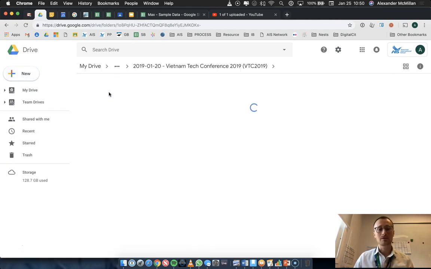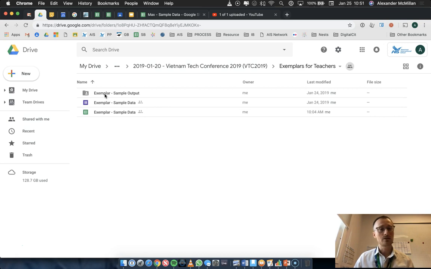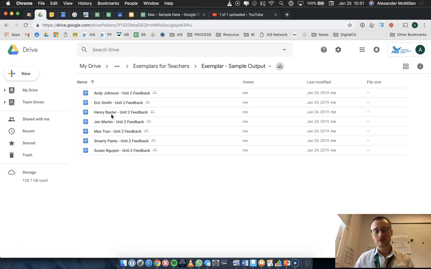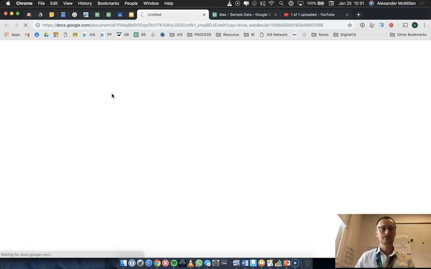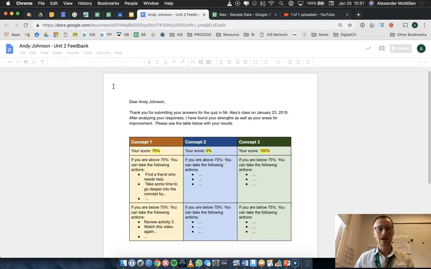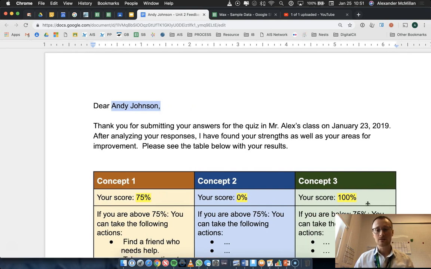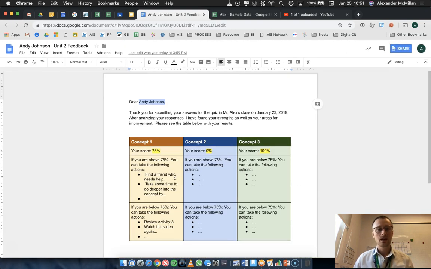We can go to the exemplar Google Drive folder that I shared with you, and there's the exemplar sample output folder. In there, each of my students have their own report. When I open each one, we can see the person's name and their score on each of the different concepts. Below it, I have general advice for people who scored above a certain threshold and advice for people who scored below a certain threshold, helping me to differentiate for each person. So students who are strong can go deeper, and students who need some support know what to do.